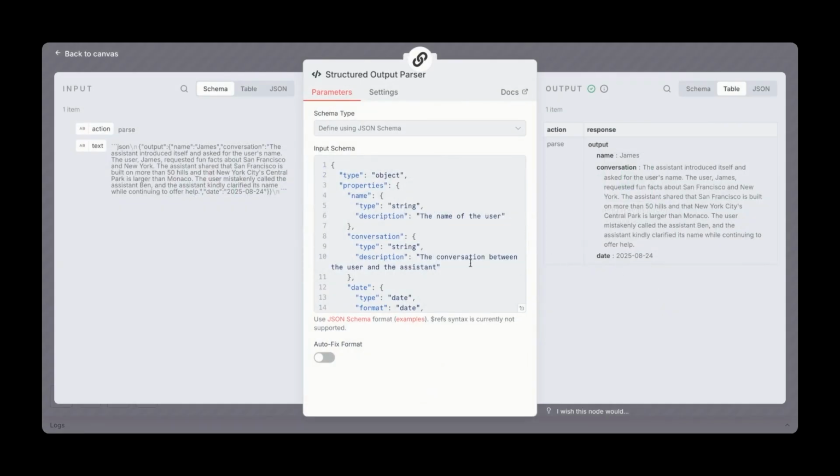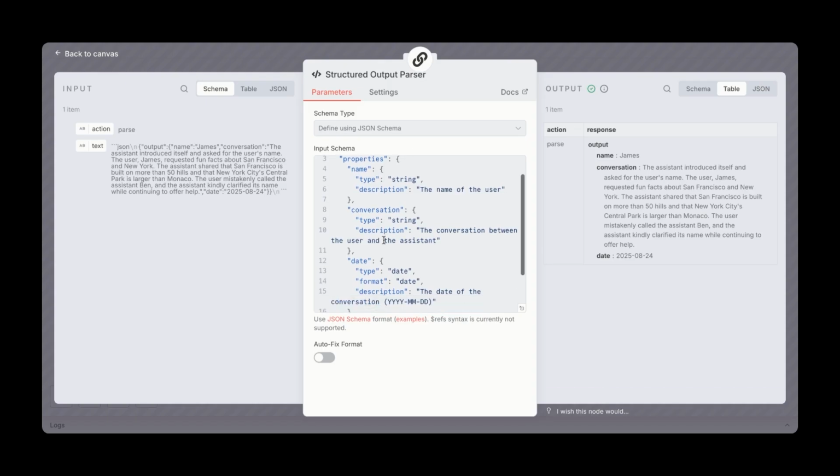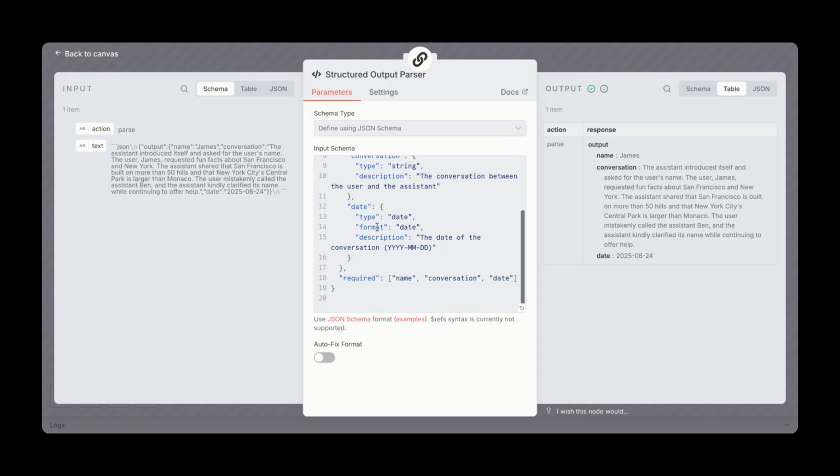I wanted to have this in JSON object notation. So I made this an object, and I gave it different properties. The first property was the name, and I said this is the name of the user. The second property was the conversation, which is the conversation between the user and assistant. And thirdly, I included the date, and I made sure that we need these three variables to output. And we can see that it did exactly that because it parsed it in this way. So now we have the name, conversation, and date.